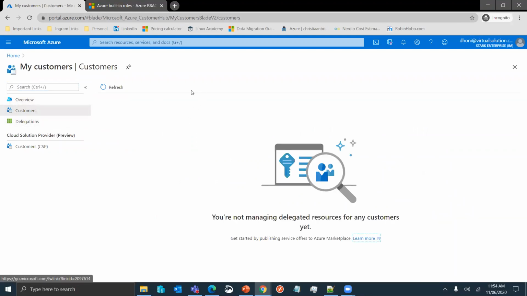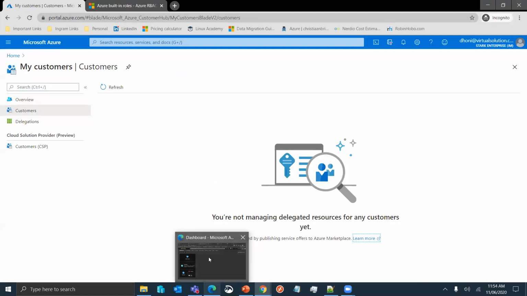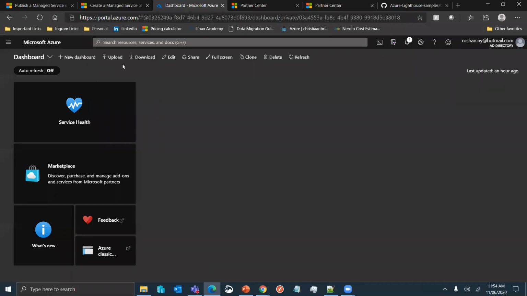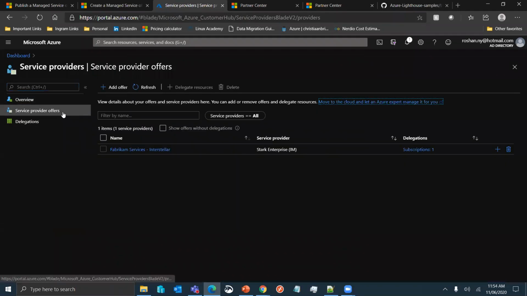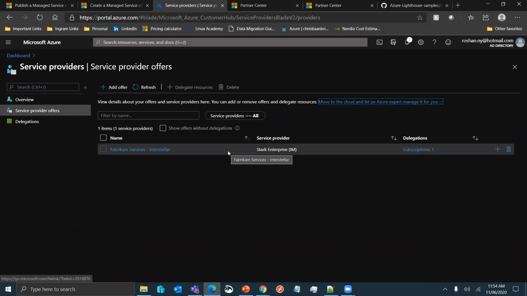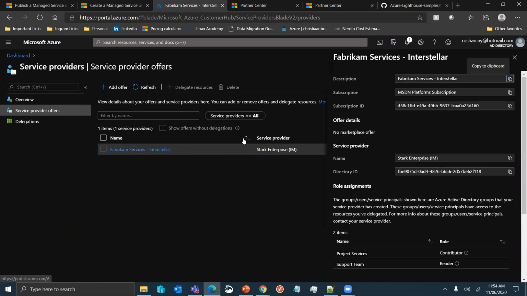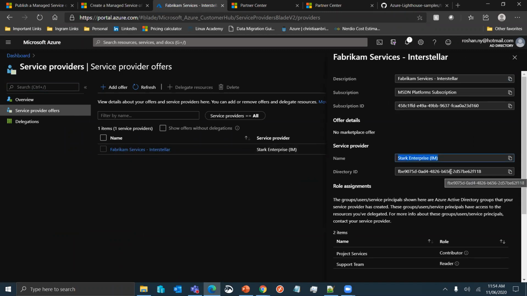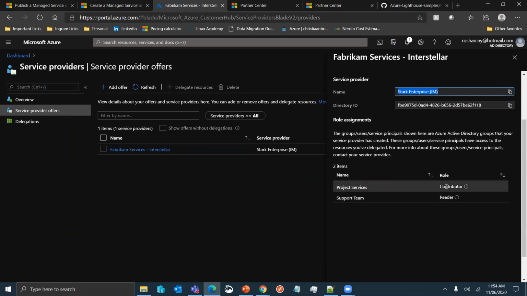So this is at the service provider side. But if I go to my customer side, and here if I go to my service provider, I should ideally have the service provider offer, right? So you can see the service provider offer is now being displayed. Now this is at the customer side, right? So Fabrikam is the service provider name. If he clicks on it, you can see the service provider details, the directory ID, and the two groups, right? Project services as contributor, support team as reader, right?